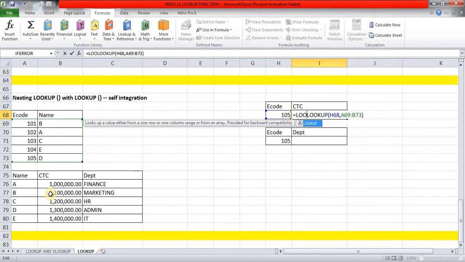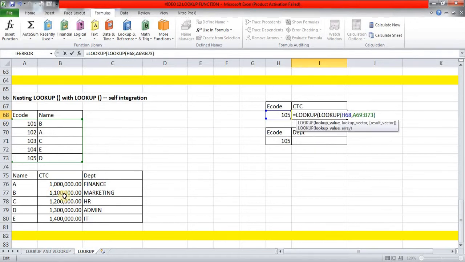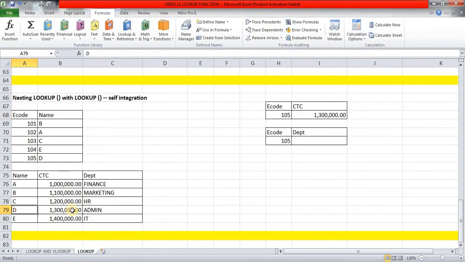So I'll say lookup tab. Now the result of this lookup is D, we know that. So I'll come to the end of this function and I'll say comma, and now because this is my lookup, what is my array for the purpose of CTC? It is this, right? So I'll choose this, close parenthesis and enter. 13 lakh for D. Is it right?